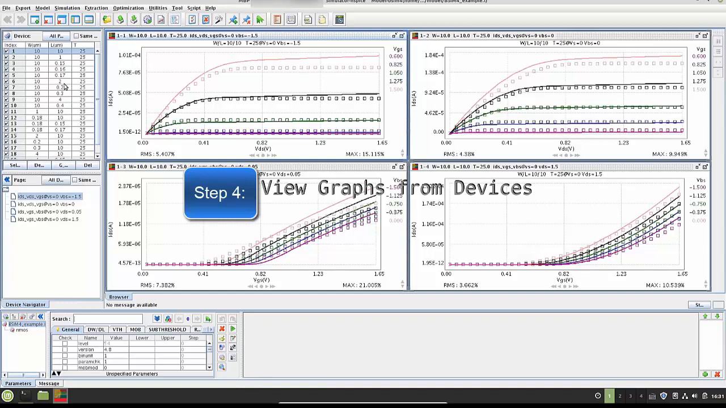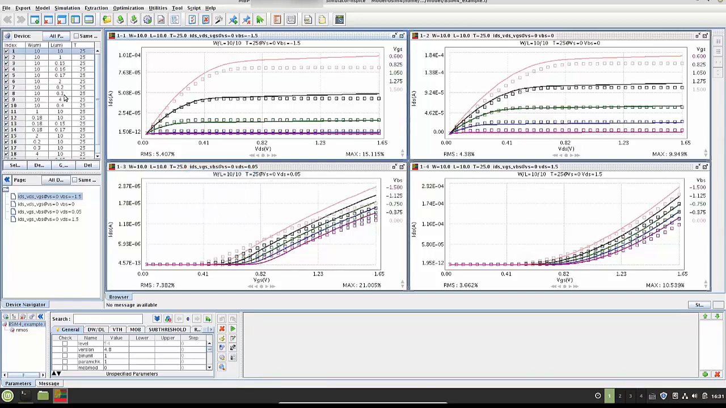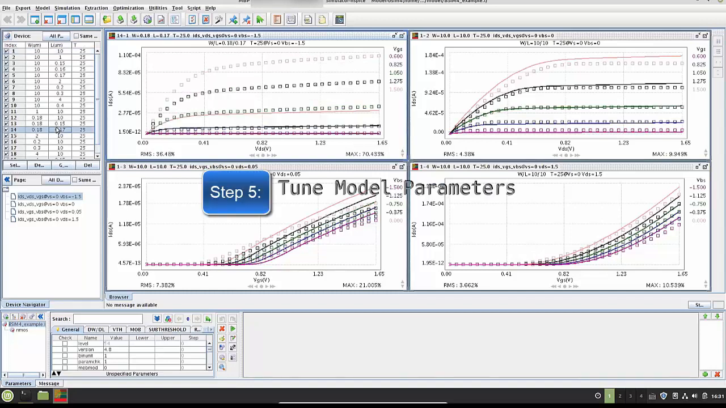Step 4. Go to the MBP device navigator panel. Look through that. There are different devices with variable channel width, length, and temperature. Below the navigator panel is the page panel. The page panel pulls up information from the measured data, such as IDVD, IDVG sweeps.